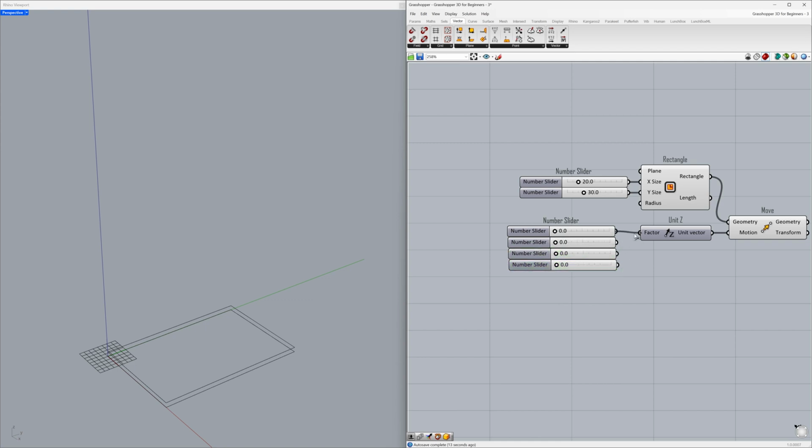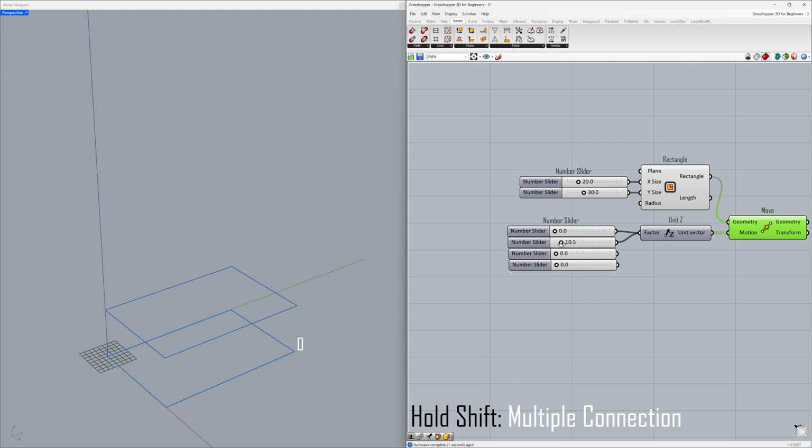Connect the first slider to the factor input. Let the initial distance be 0. Hold the Shift key while connecting the second slider. 10.5. Connect the third slider. 23.2. Connect the fourth slider. 37.6. We've created four copies of the rectangle.